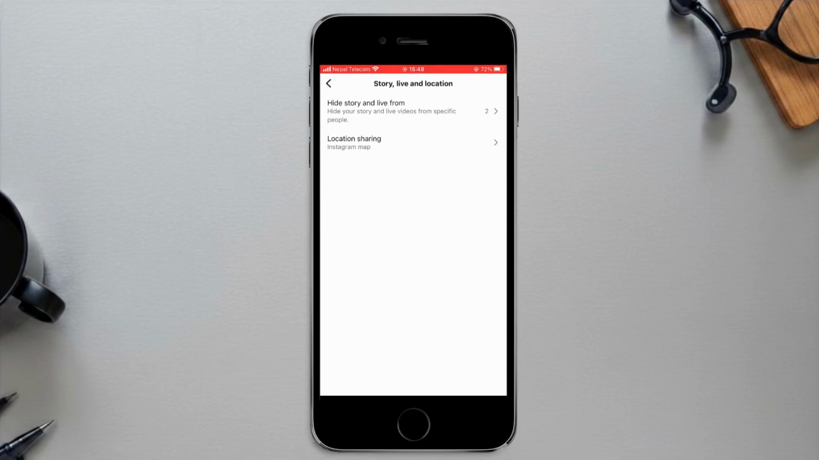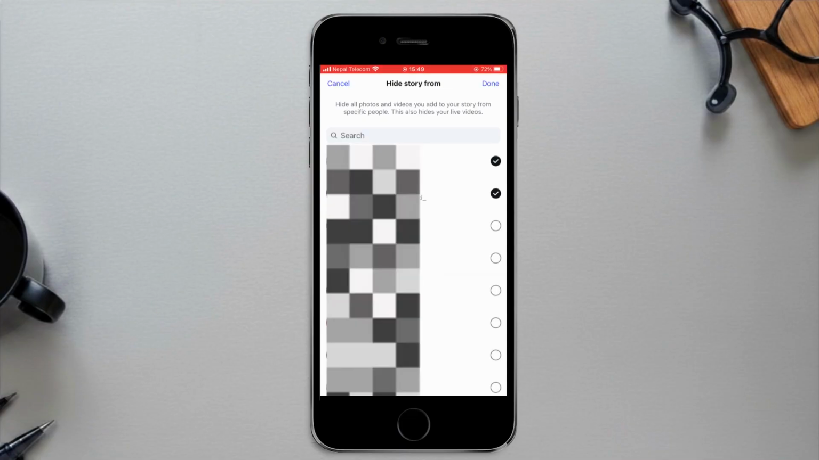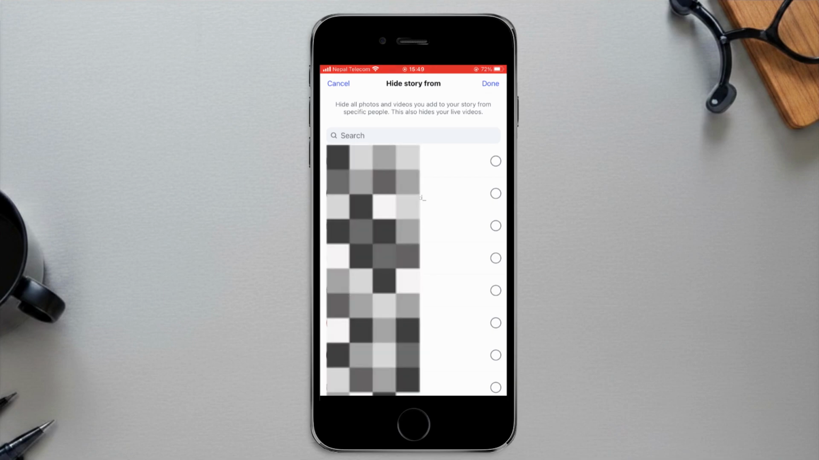If you create a highlight using a story they've been hidden from, they also won't be able to see that highlight. If you ever want to allow them to see your stories again, return to the same menu and uncheck their name. And tap Done.